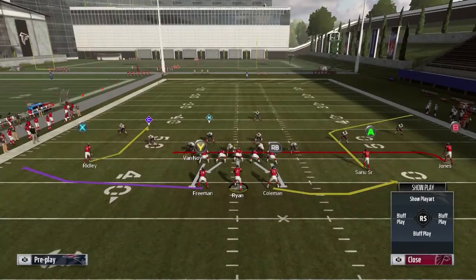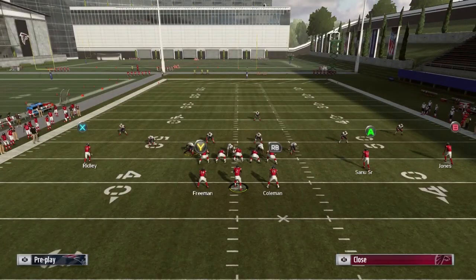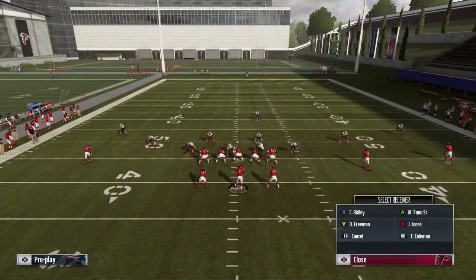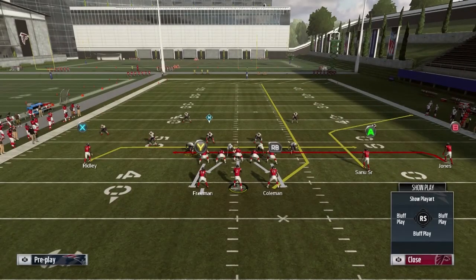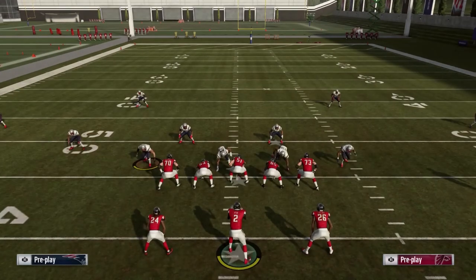I kind of like the double drags because I feel like I've got a little bit more opportunity to at least have some dump off passes, but you can definitely do that with the slant as well. So that's basically how that would work. That was against cover 3 that I was showing you earlier.